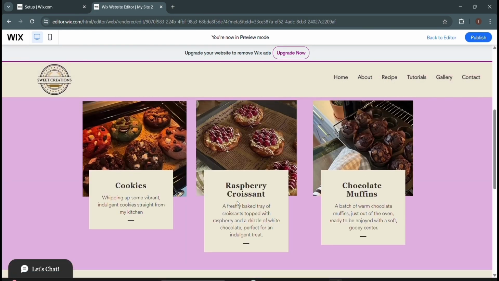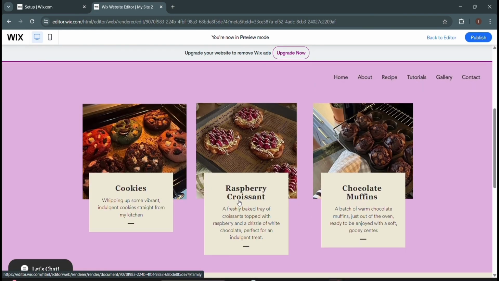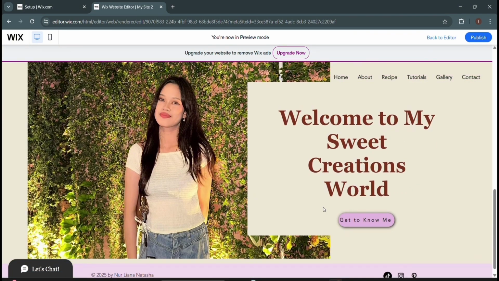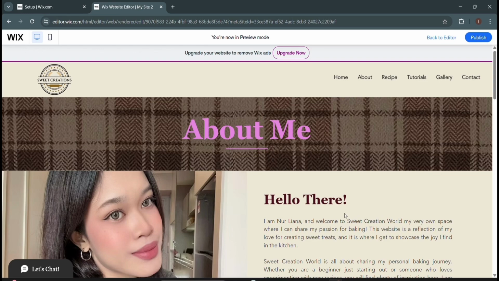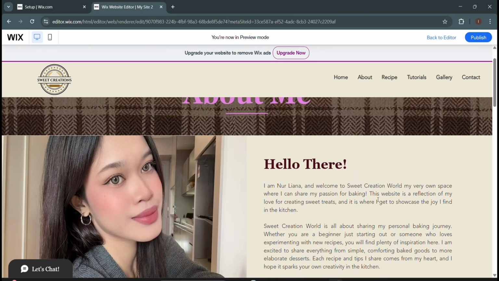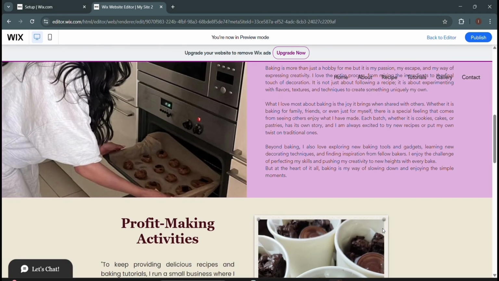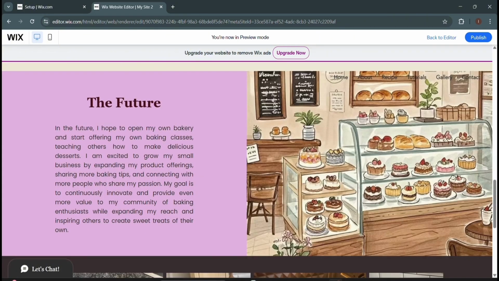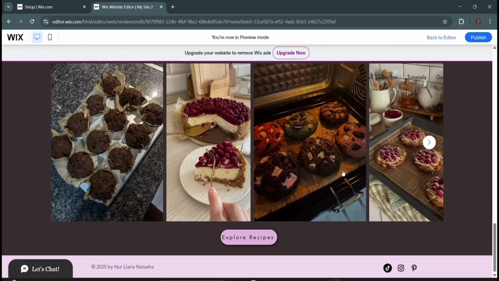As you can see, I also provide a summary of my baking content. Scrolling down the page, on this welcoming page, I have provided the Get to Know Me button, which, when users click on it, will bring them to the About page. The About Me page presents my personal background, the beginning of my baking hobby, and information about my small business. In addition, this page also highlights my future plans to inform and engage users.